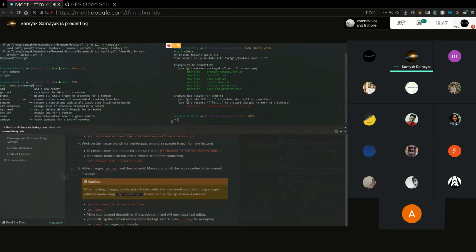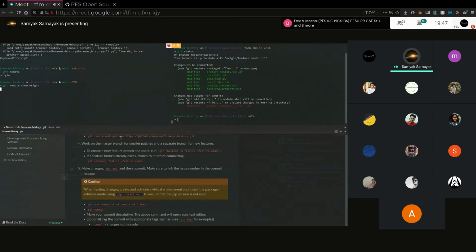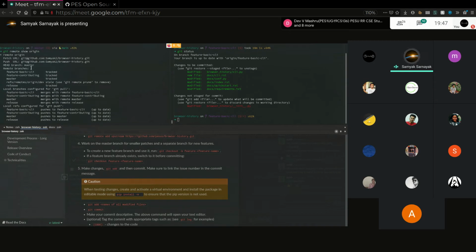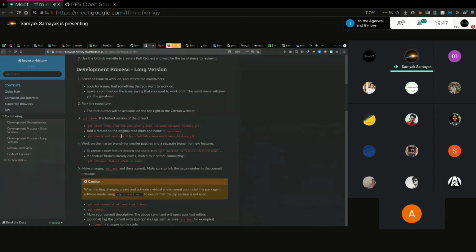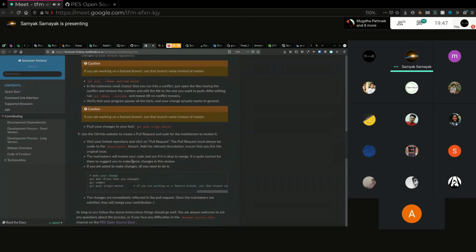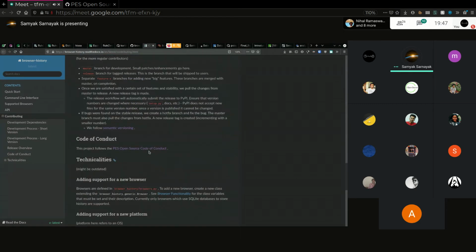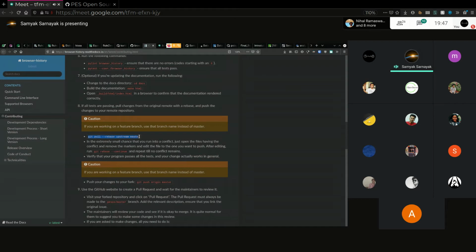Okay, I don't have upstream on mine because I'm working on the original one. If you do show upstream, you'll get the original repository, pesos/browser history. So that will be our original repository called upstream. Then you can pull from upstream by using git pull upstream master. Here, git pull upstream master will pull from upstream and merge with your local branch. And rebase, instead of merging, will rebase on it. That is, it will take your commits and apply them on top of whatever was there on the upstream master.